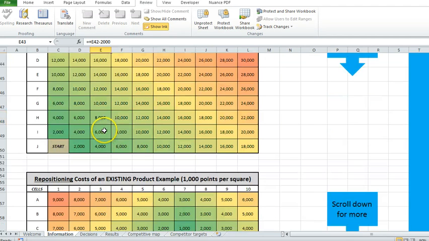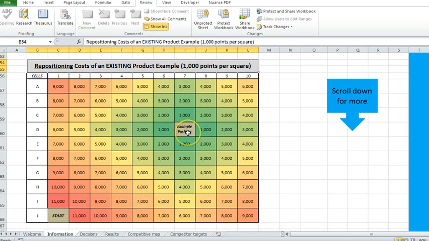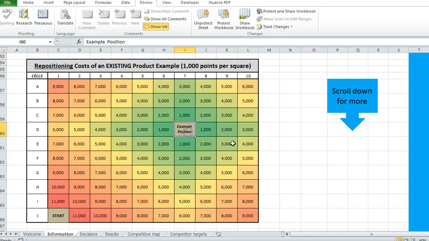The second thing is, if you bring it to market and you have the cost of bringing it to market, the development and the manufacturing and setup, then the cost of fine-tuning that product and repositioning it is only 1,000 points per square. Okay, so a student team had a product there. Each time they move 1 square, want to reposition it, it's 1,000 points.